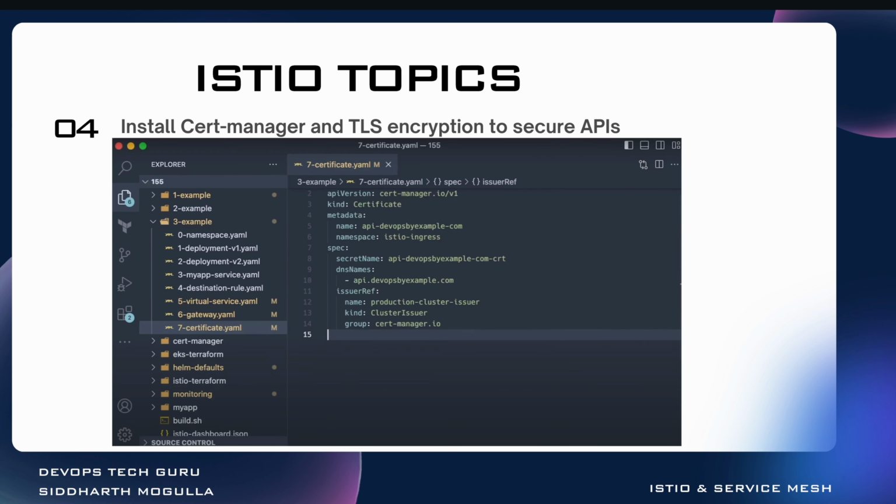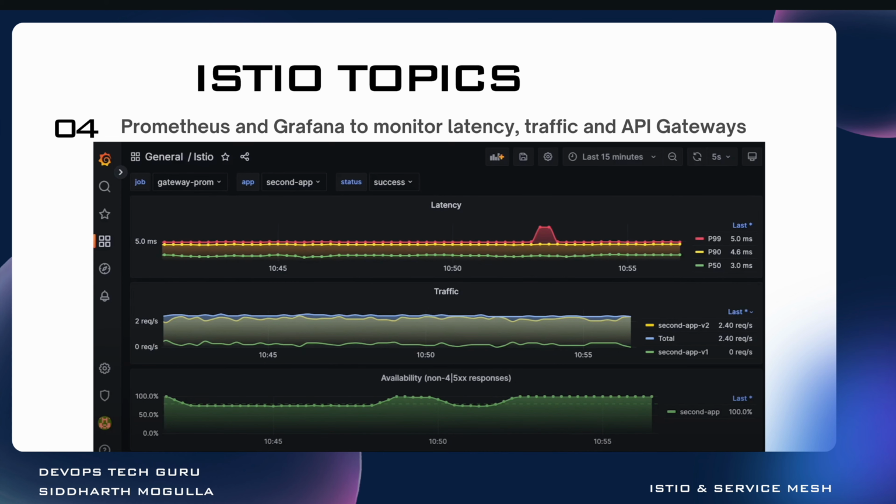So let's continue. Next, we'll install cert-manager and Let's Encrypt to automatically obtain TLS certificates and secure our APIs. And then finally, I'll show you how to use Prometheus and Grafana to monitor latency, traffic, and availability, not only on the services that are exposed to the internet, but also internal applications.